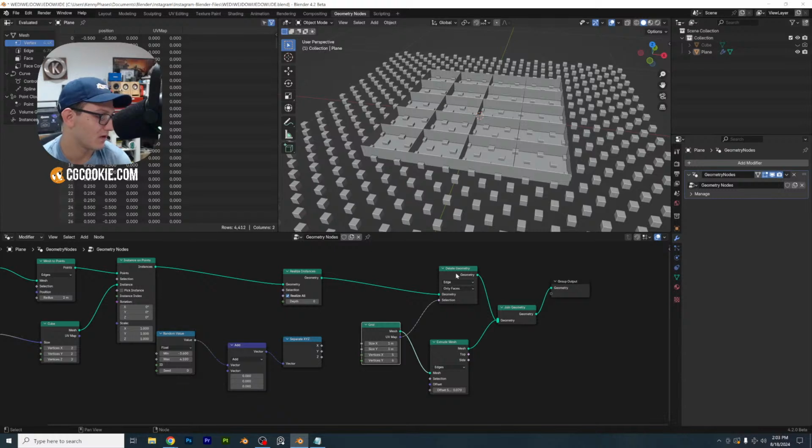EST. The gray circles are floats, aren't they? And then the diamonds are vectors, correct? Yeah, that sounds right.